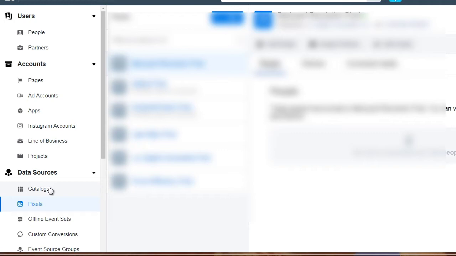Now bear in mind that each ad account has its own pixel, but pixels down here will allow you to create a pixel, which thereby you can share with different businesses.